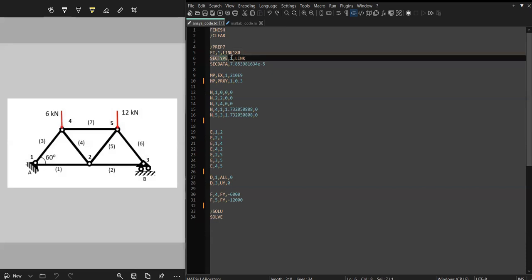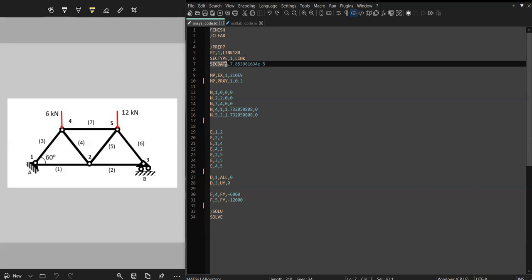For section type, we have only one section type since the cross-sectional areas are equal. Section type is link. Section data: when you use section data with only one comma, you input the cross-sectional area. Here the cross-sectional area of the members is 10 millimeters. I've calculated the area using 5d squared over 4, and that corresponds to this value.